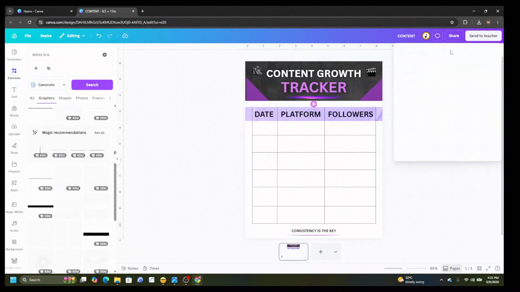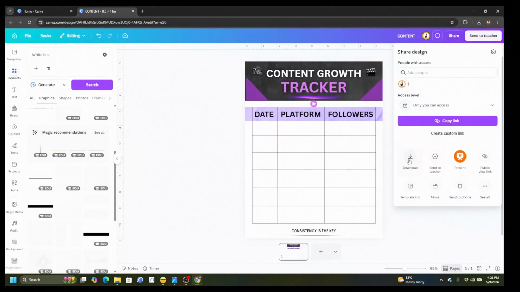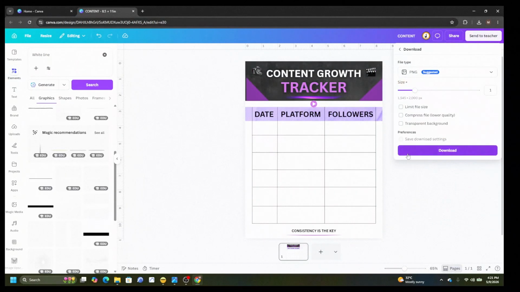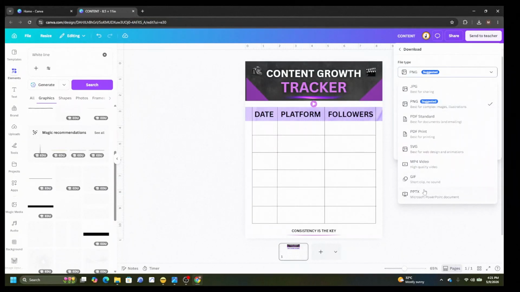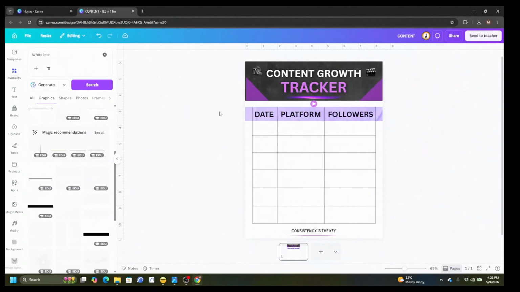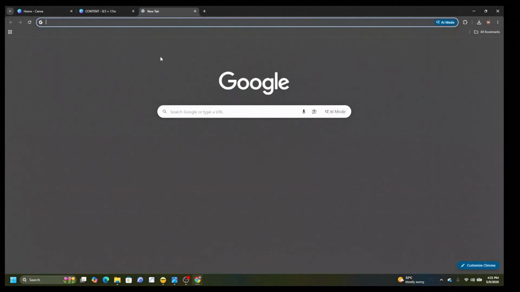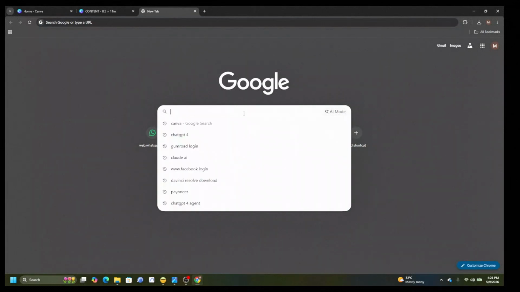You come to share, you come to download. As you can see, you come to this place. There's a lot of them here. Please do not choose any other one except this PDF print. It's the one that you will choose to export it. As you click it here, it will bring download. You press download.